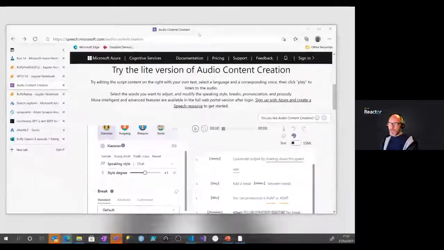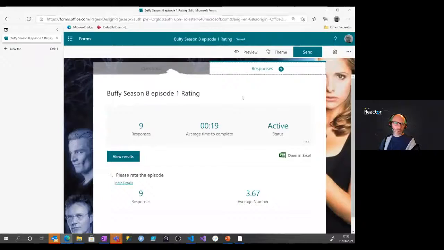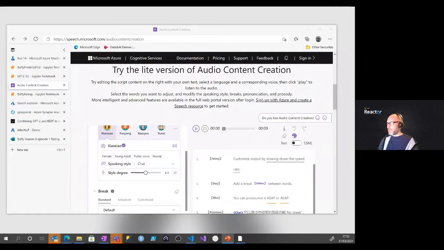Okay, so let's jump to looking at how our episode compared. The first thing I'm going to do is see if anyone has voted to see how good they thought that episode was. One second. Oh yes, we have quite a few responses. We had 9 responses, and people have said that's about a 3.67. If they were being very generous, they would give it a 3.67.